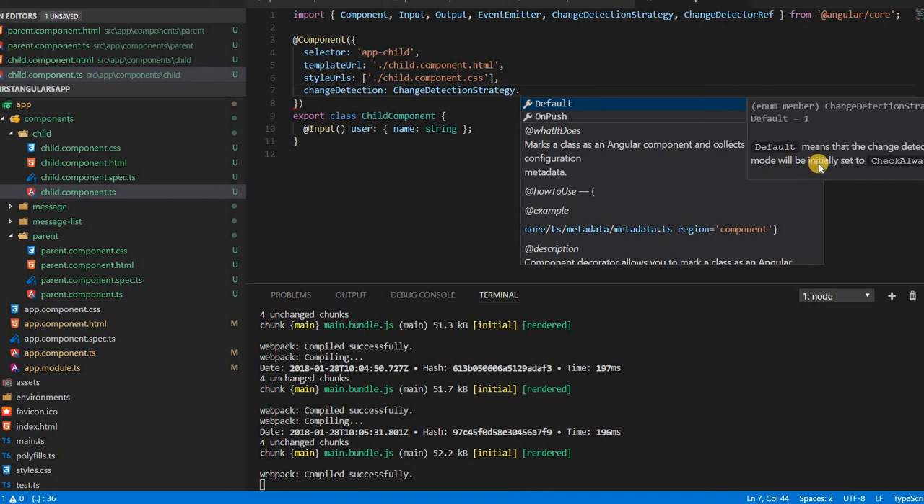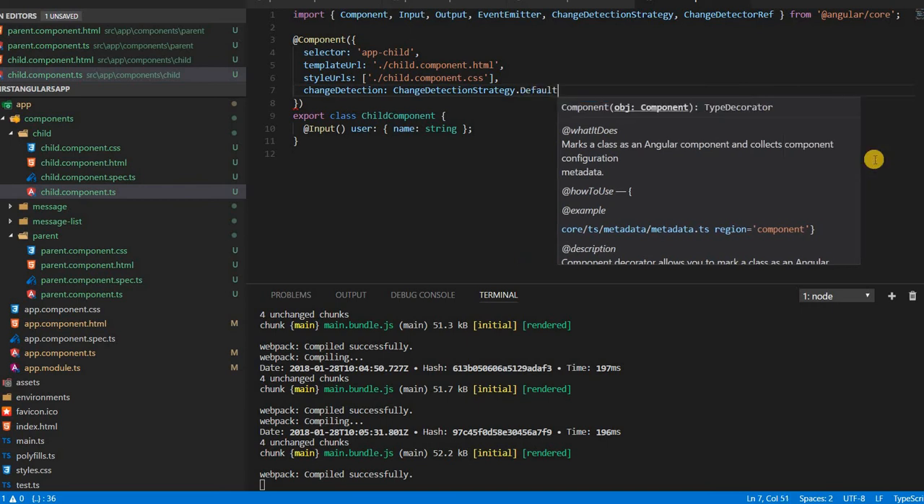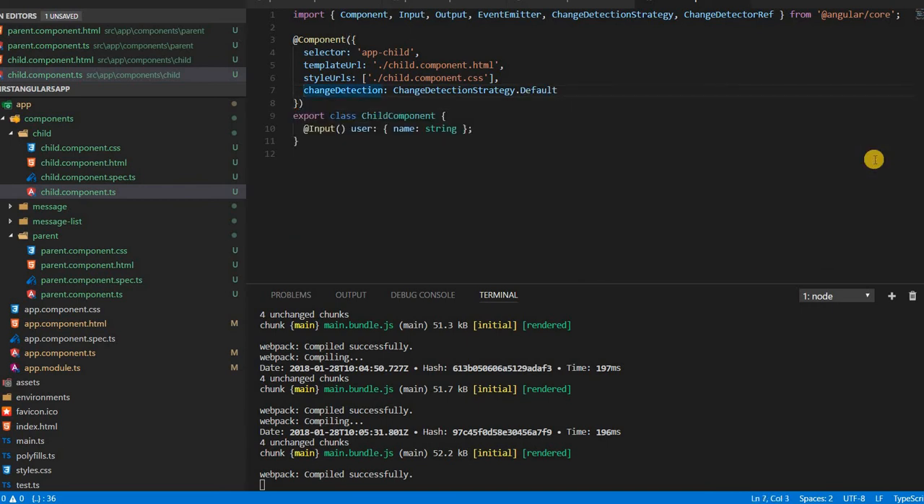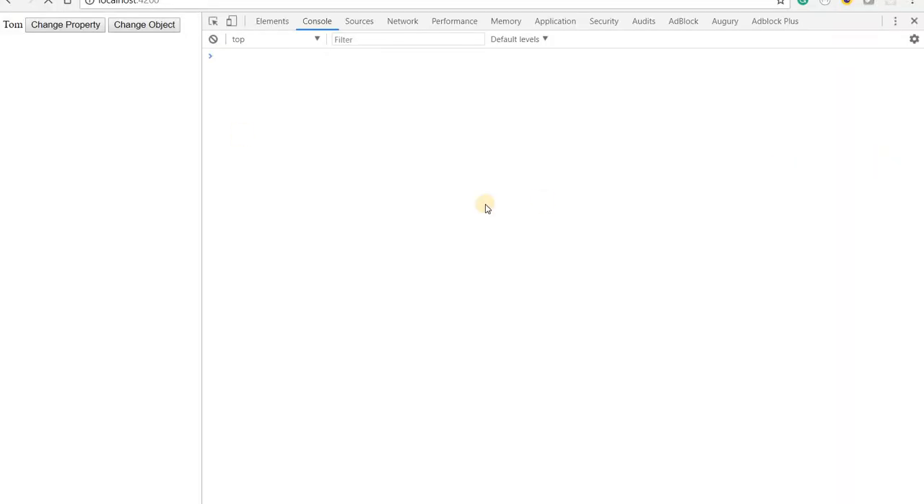It means that the change detection mode will be initially set to check always. Now it was default anyways, so if I save this now, this wouldn't change the behavior. If I click on change property, it will change the name, and if I click on change object, then it will also change the name.